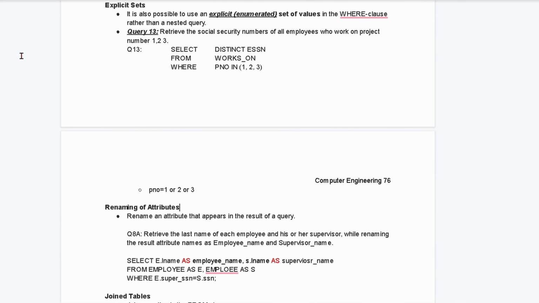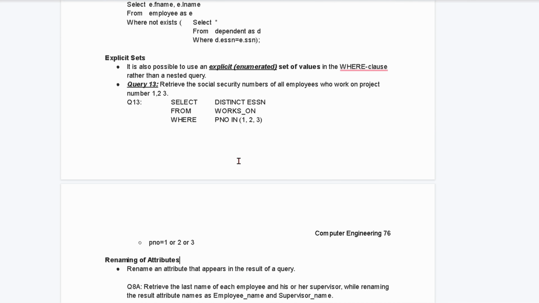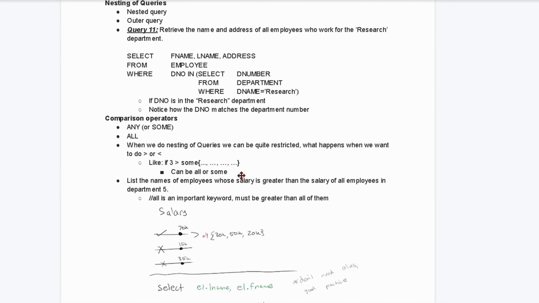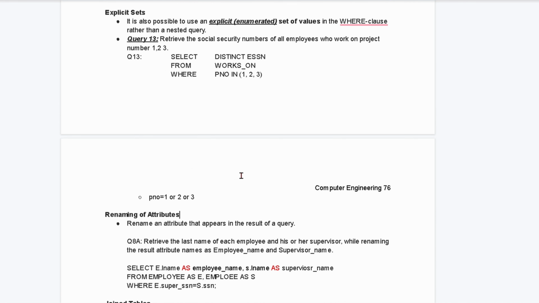So with our explicit sets, it is also possible to use an explicit enumerated set of values. And this is saying also because previously in the playlist link below the like button, we've gone over the exists function, we've gone over comparison and nested queries as well. So for this one, it's possible to use an explicit enumerated set of values, so values that are set in the where clause rather than a nested query. So this is just building off of our previous knowledge of our queries.